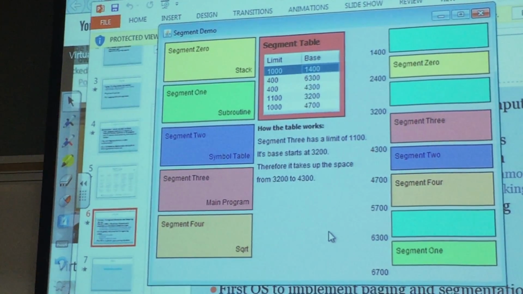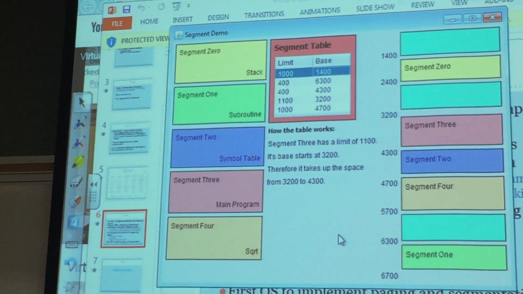Oh, no, I was just comparing it because it seems... Thank you for the question.